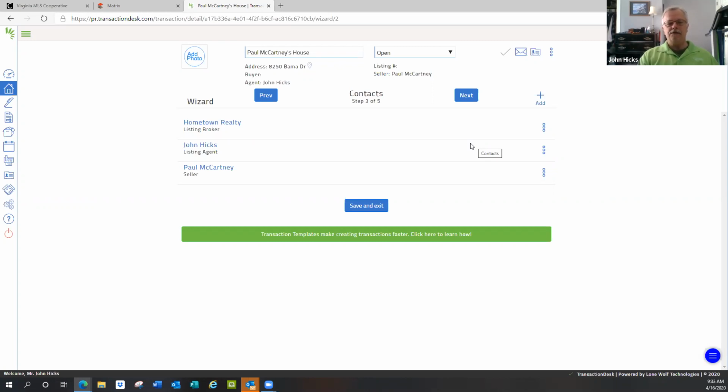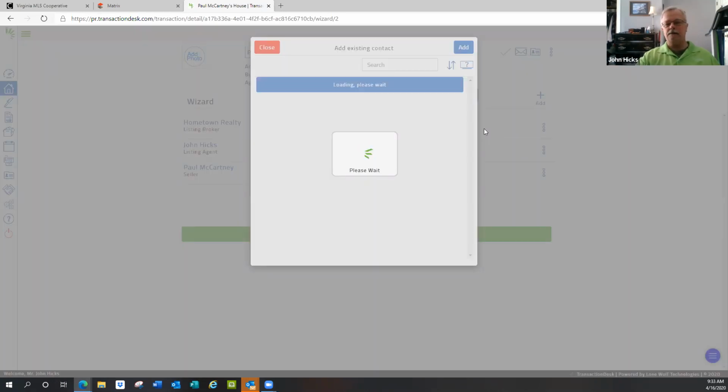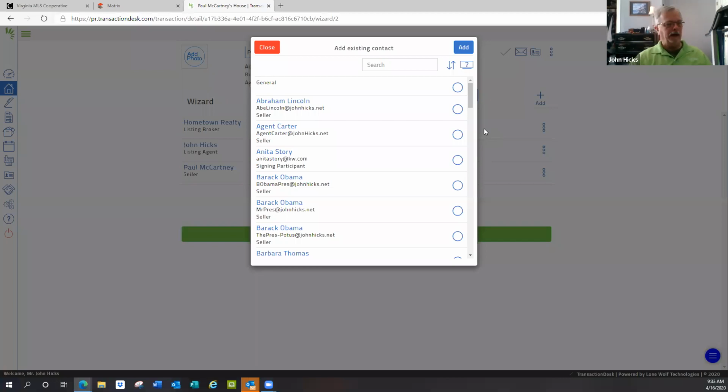Add everybody you can think of at this point, because it will save you time and work later. You can always add people later. You can always take people out who did not turn out to be the person, but add as many folks as you can. So I'm going to go here to my plus sign that is no longer so hard to find. And I'm going to add an existing contact because I know Paul's attorney and he wants a copy of this when all is done.